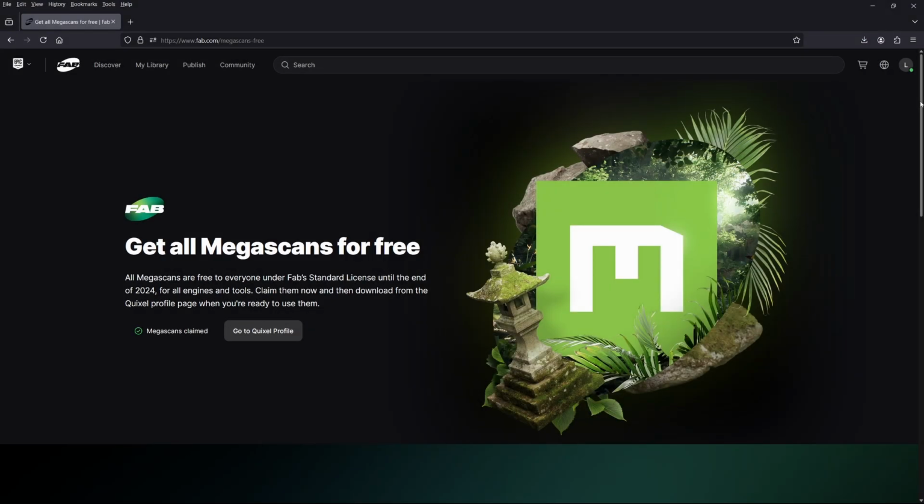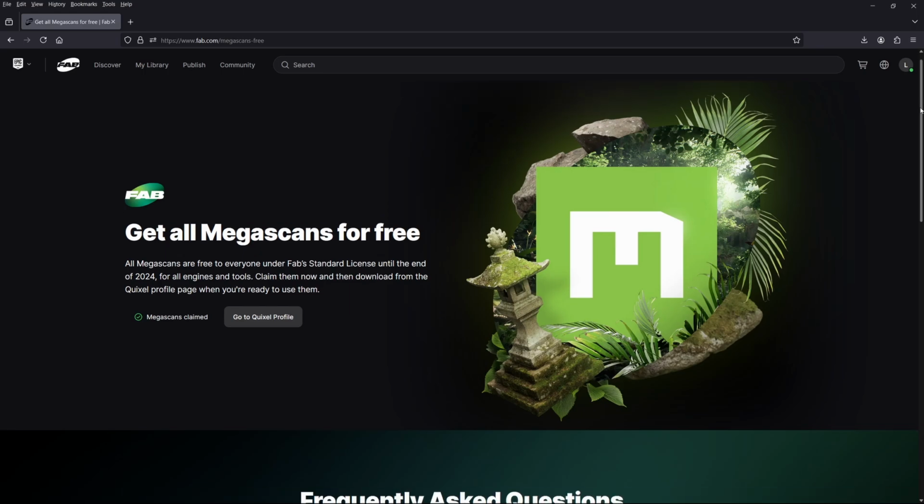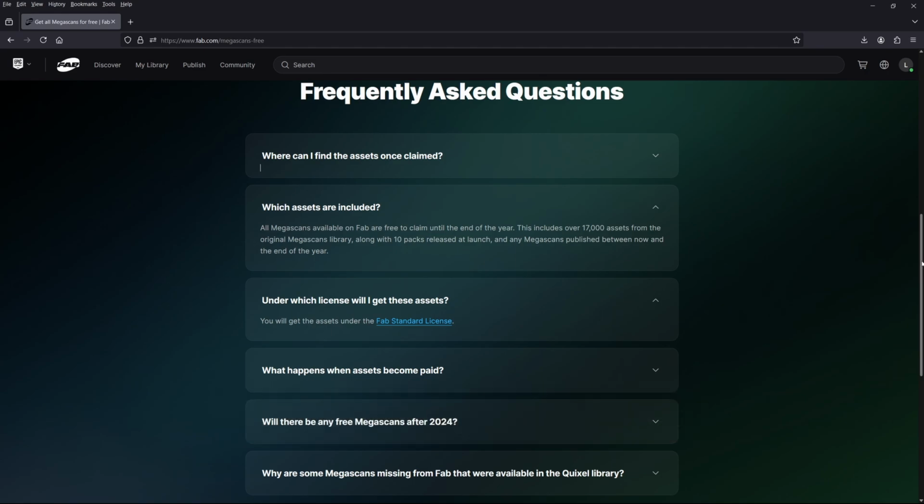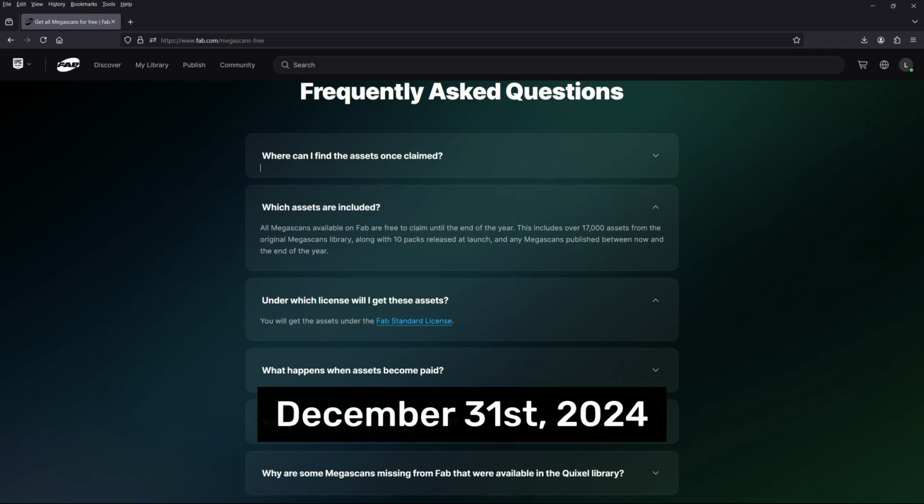Alright, that's about it. For more information on this Megascans giveaway, including license terms, please check out their FAQ, link in the description. Remember, the opportunity to claim Quixel Megascans assets for free is only available until December 31st, so don't delay.